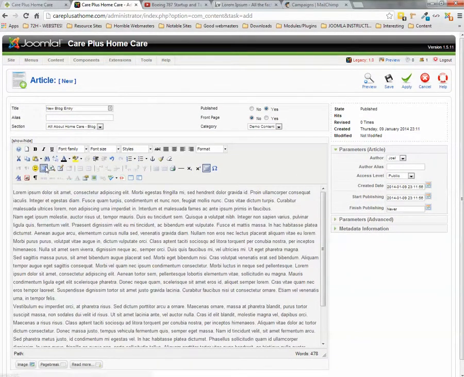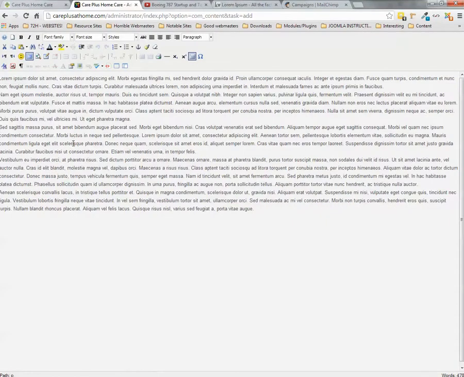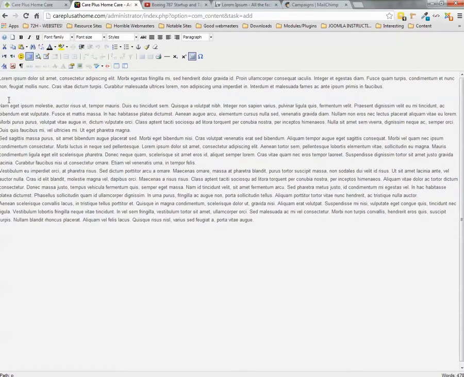To make it easier, we can click on this toggle full screen mode button. It gives us more space to work in. I don't like that all the paragraphs are stuck together here, so let's go format this.